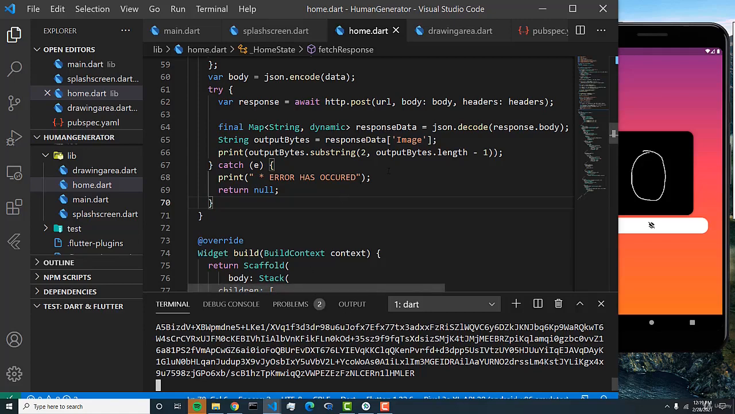So in the next lecture, we're going to display our generated image inside of Flutter. And that will bring us one step closer to completing this application. So I hope you guys are very excited. And so let's get this on the road.